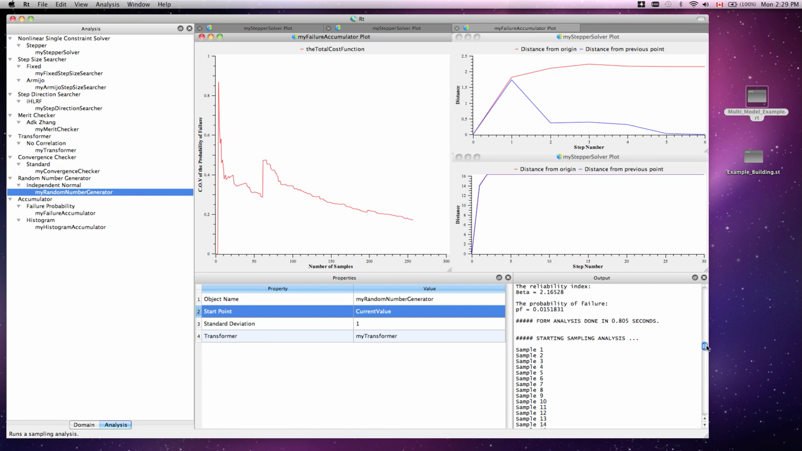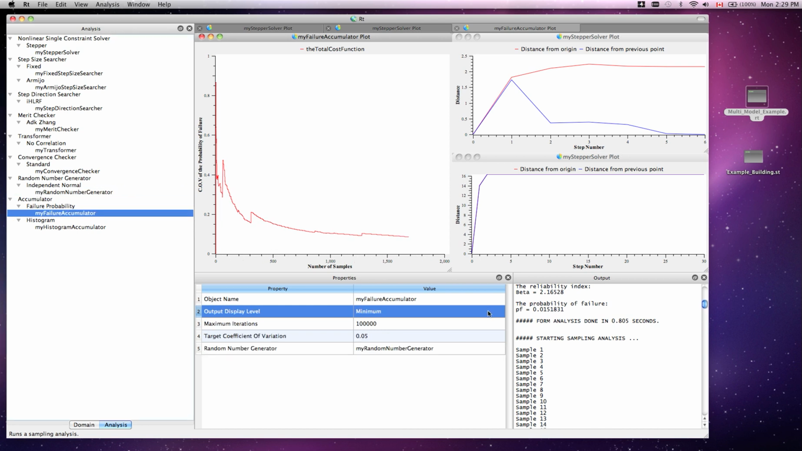You will see now that the number of samples increase in the output window here. You start counting up samples, and in the graph that's being displayed here is the coefficient of variation of the sampling result as it's decreasing. I can speed this up a little bit by going to my failure probability accumulator and setting the output to minimum, because in the output window it is being printed the sampling number, and you will find that this line here starts going a little faster, so the sampling is taking a little less time here. And I remind myself that the reliability index from FORM was 2.17 approximately.